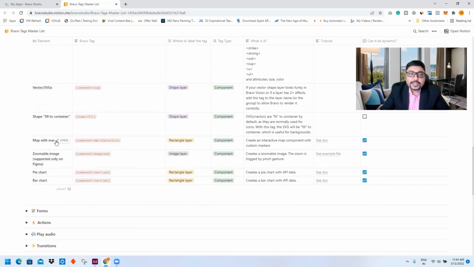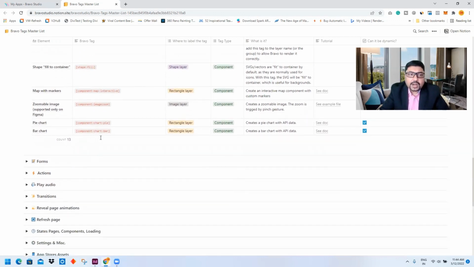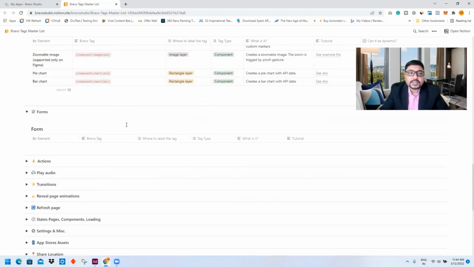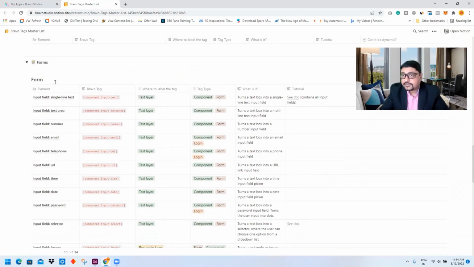So if you have maps, interactive maps and all these things, you can have interactive components over there, component: map, for interactivity. If you want an image to zoom on scroll or something like that, you can have component: image zoom over there. Pie charts, bar charts, all these things can be easily created using these tags. Another very important thing: if you have a form to register or log in your users, you can use all these tags in your UI interface.